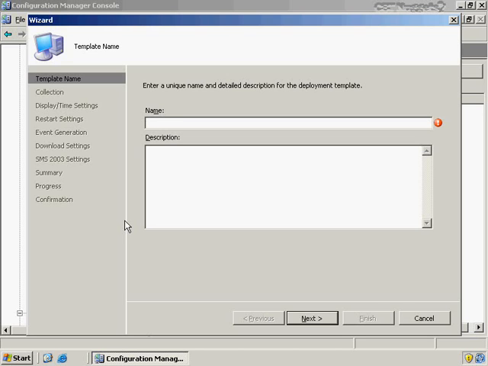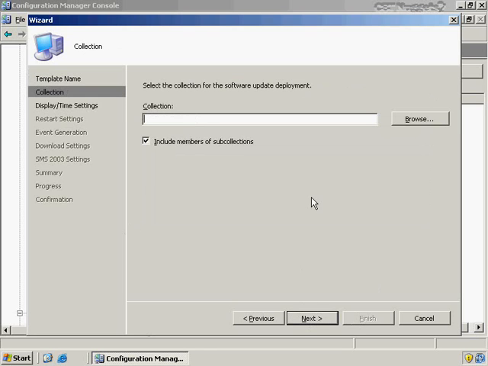So let's say we want to create a standard template here. We'll call it standard template. And then we go through the wizard here, and it allows us some settings for how we want to configure the settings for this particular template. First of all, we select a collection to use to deploy for software update deployment.